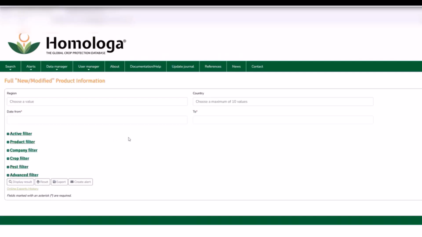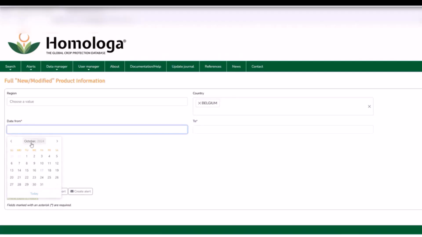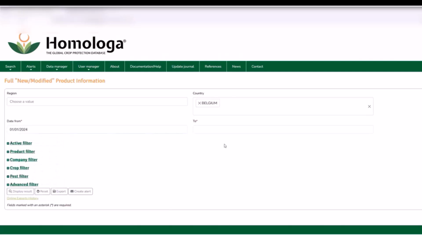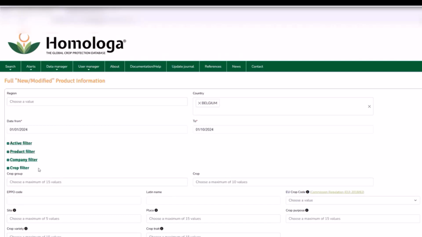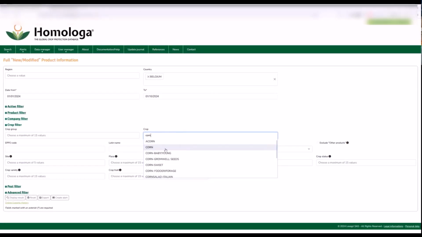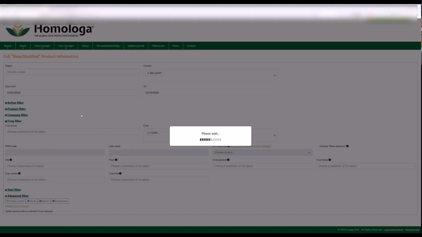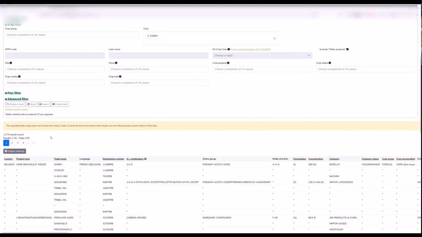I am going to enter my values, Belgium as the country. Then I am selecting my date from the 1st of January, 2024, the last day would be the 1st of October, 2024. Then, since I was going to extract corn information, I need to open the crop filter and under the crop field, I will write corn and select it before running the report. Now the tool will extract all the results that I have for corn for the last few months in Belgium.